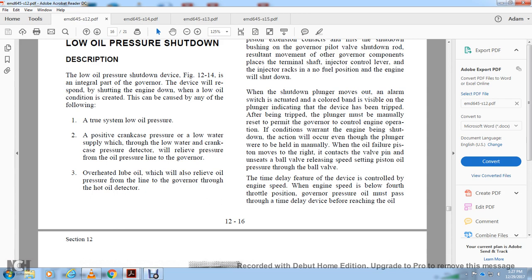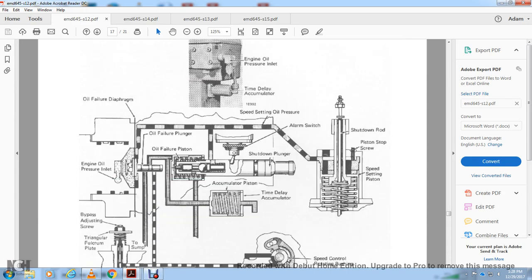where being held manually. When the oil failure piston moves to the right, the contact of the valve pin unseats the ball valve, releasing the speed setting piston oil pressure through the ball valve. The time delay feature of the device is controlled by the engine speed. When the engine speed is below the fourth throttle position, the governor pressure oil must pass through the time delay device by reaching the oil.